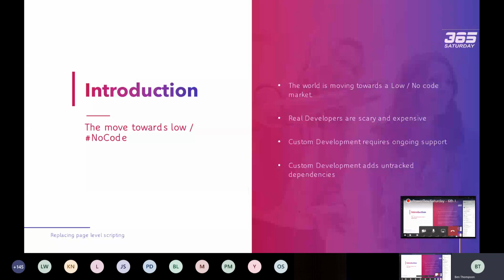Going through the introduction, the world's moving towards a low-code, no-code world. Multiple reasons for that, one of which is real developers are scary and are actually very expensive. To actually get a developer in, we cost a lot more money than a functional consultant does most of the time, and it takes a long time to do anything. Creating a bit of JavaScript on a form and testing it fully may take a day, easily.